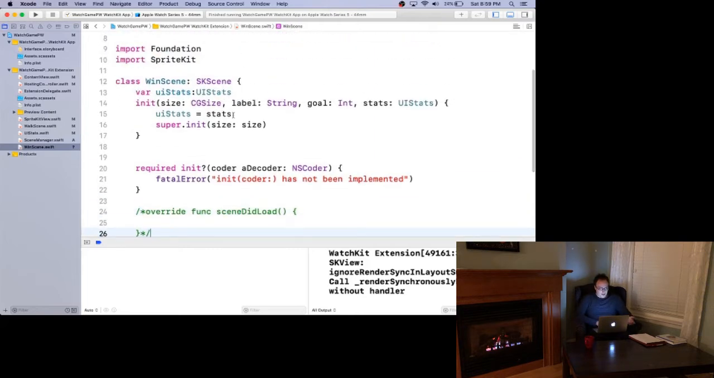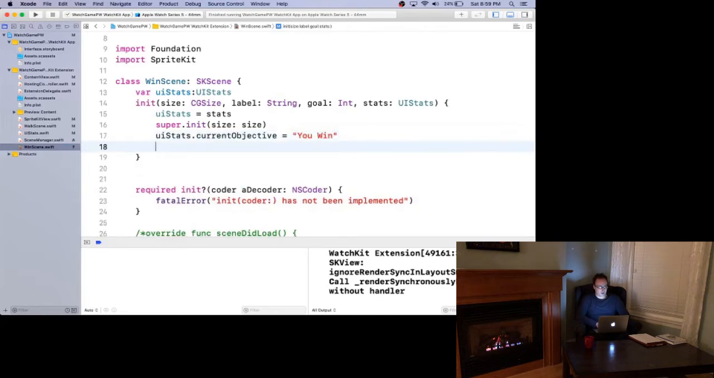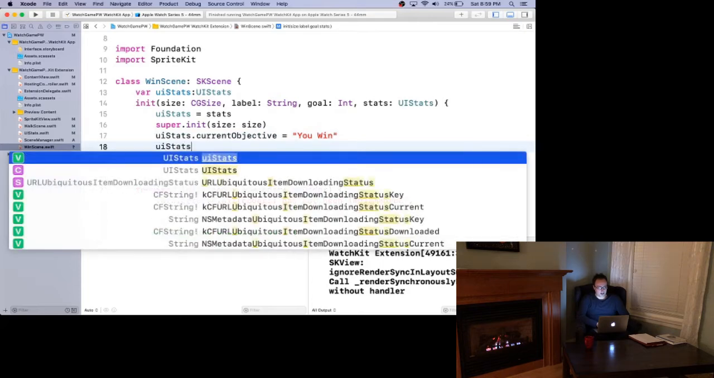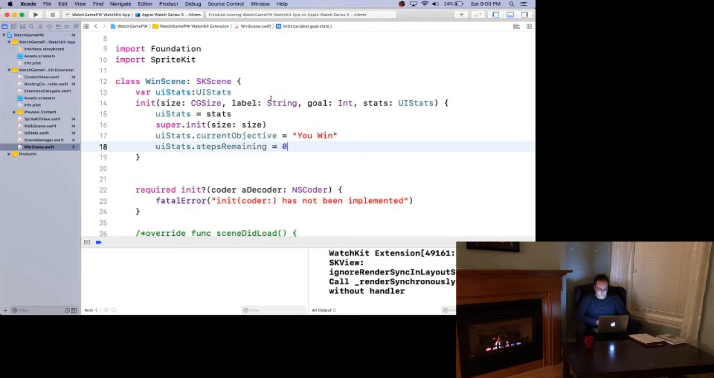All right, and inside my init, after I call super init, I'm going to want to set the stats. So I'm going to say UI stats dot current objective equals, I'm going to say you win. And I'm going to say UI stats dot steps remaining. Okay, I'll just say 0. That means I can probably get rid of my label because I'll just hard code this for now. And I've got my size, my goal. I don't need a goal. Get rid of that. All right, that looks good.